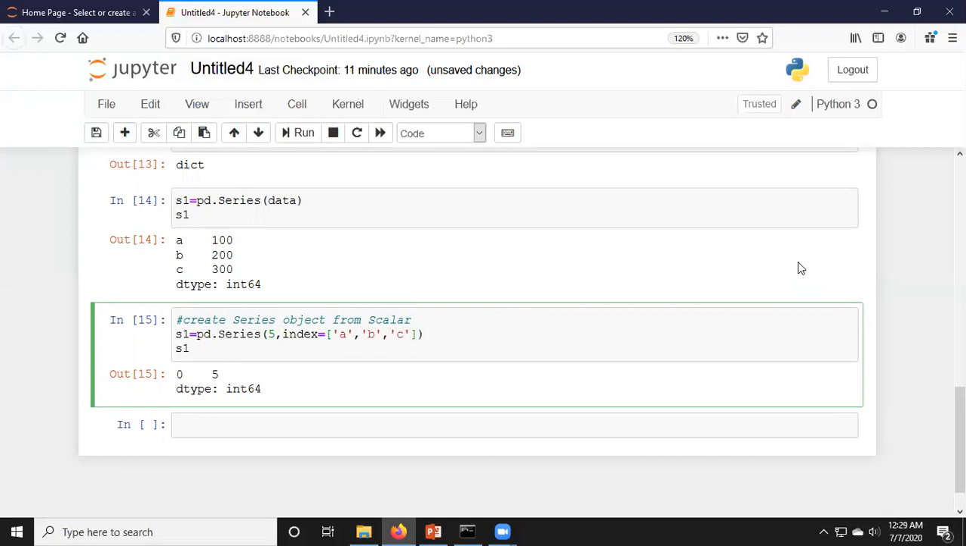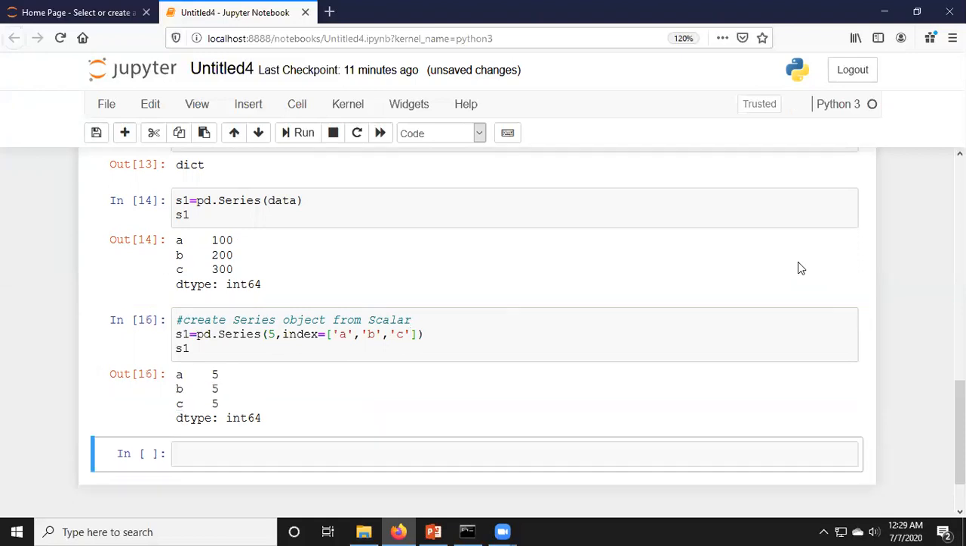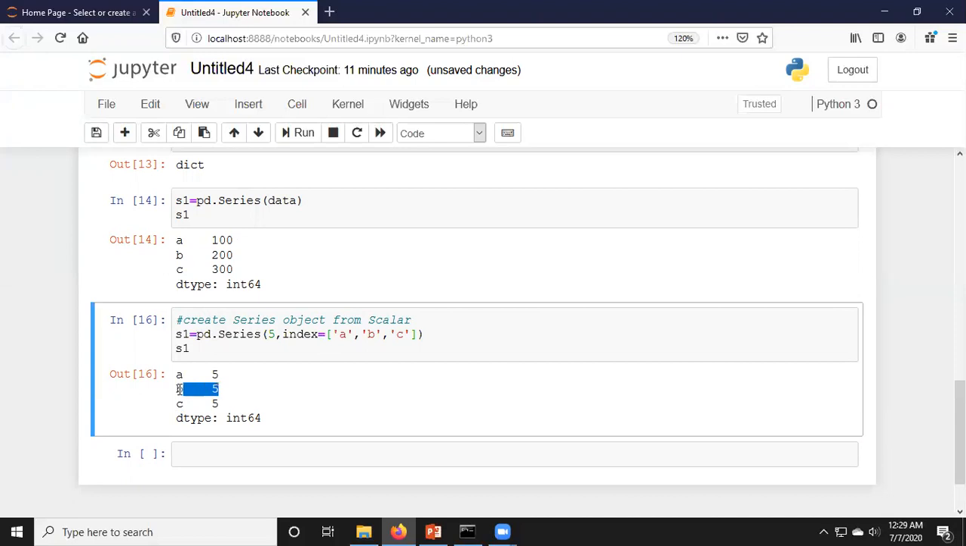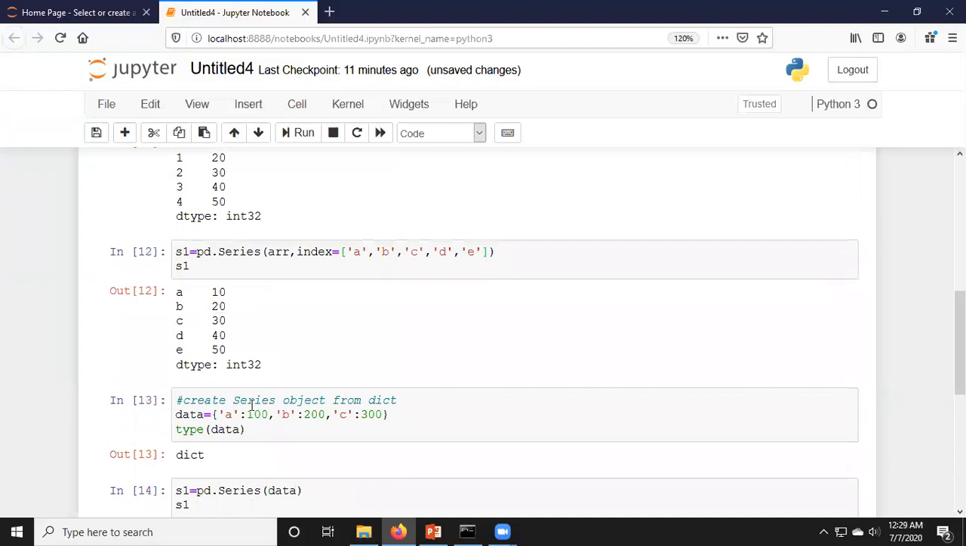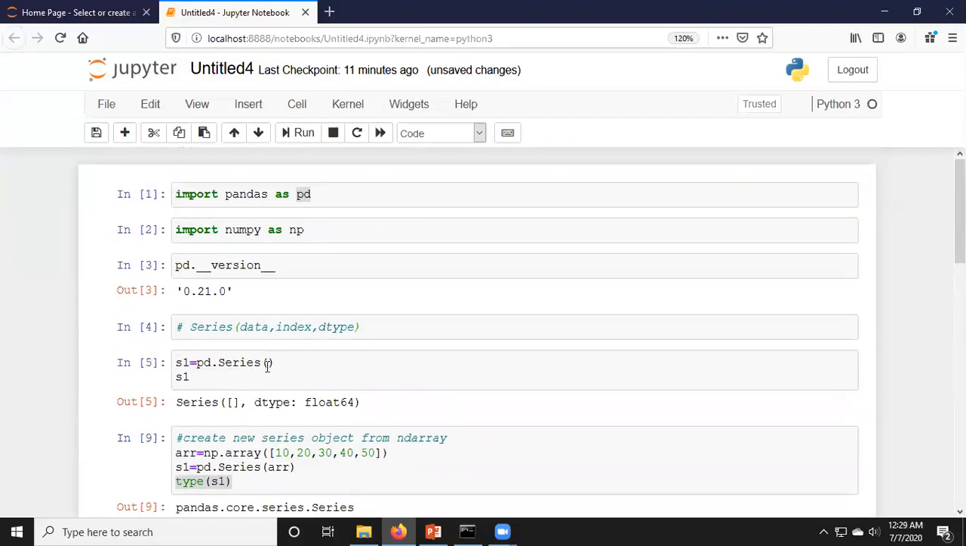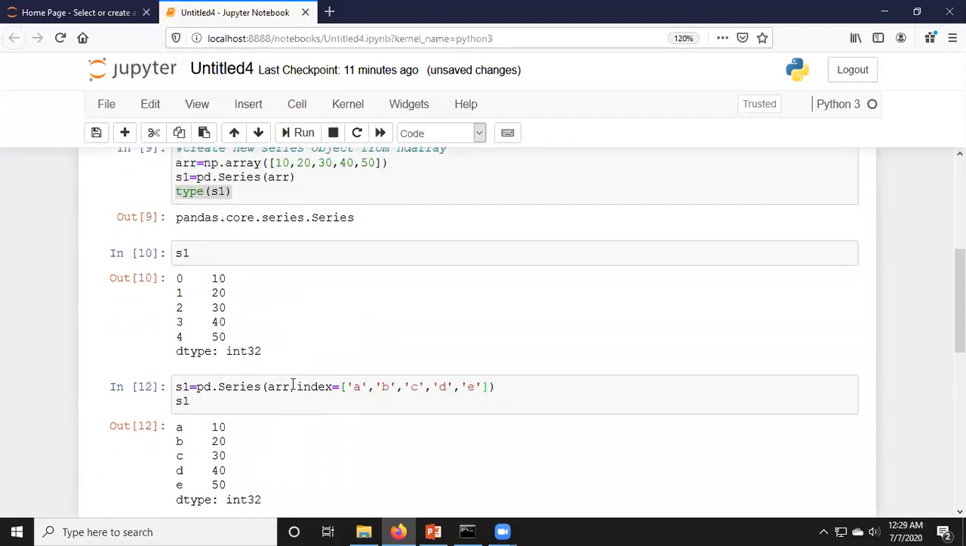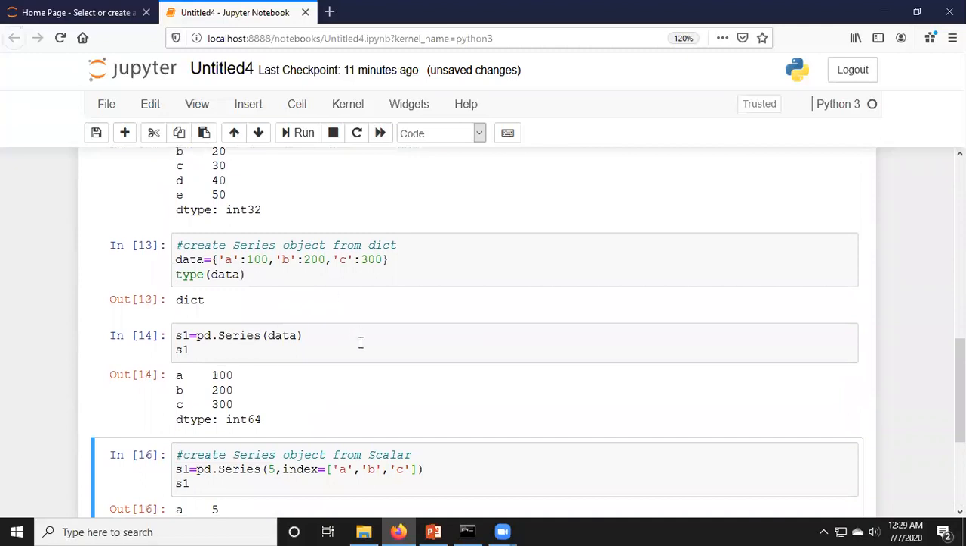Now what happened there? Three indexes are present, so it will generate three items here. Check out, three items are generated: first item, second item, and third item. So you can generate a series object by using which one? Scalar also. So these are the different ways by which we can generate the series object. You can use a normal ND array object, or you can use a list, or a dictionary, from which you can create the series object.